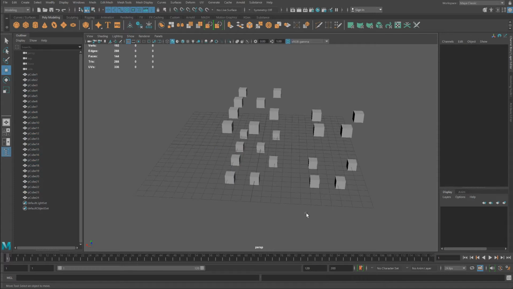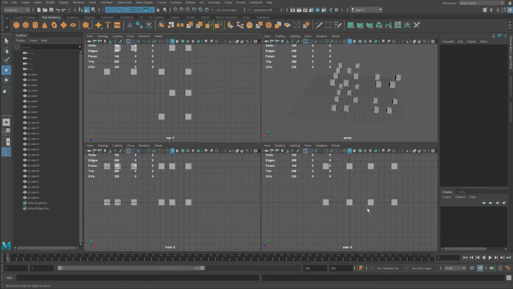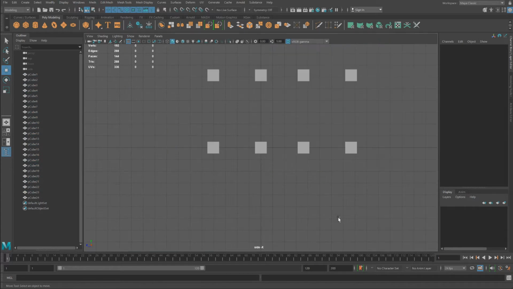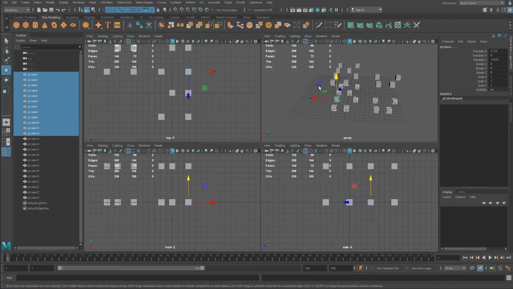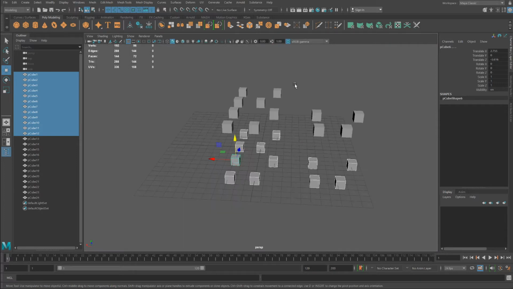Good practice is to jump to maybe a top or side viewport. Let me look at the side viewport. If I just want the bottom ones, it's easier to do that when you're staring at the side viewport. And then you could always right-click to make the perspective viewport in focus and jump back to it in full.